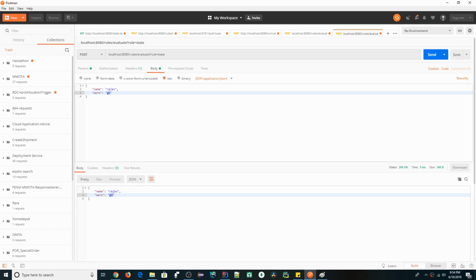But if you change the work field to Ford again, it will again evaluate it to Michigan. So this is how the rules engine works.